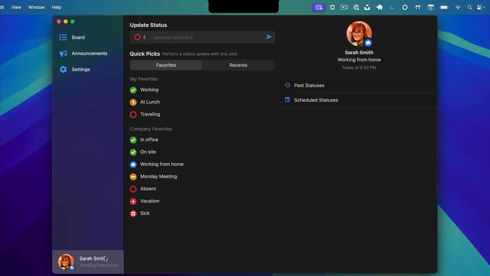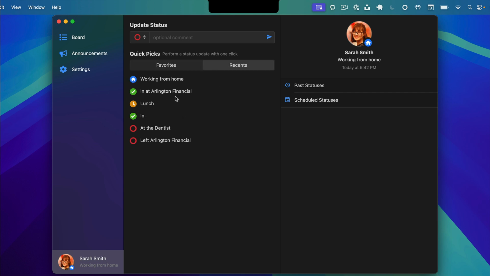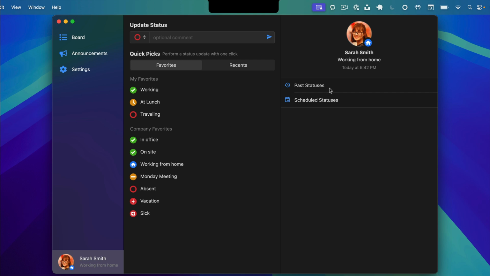I have access to my favorites. So I have all my favorites and my company favorites, just like all of our applications, as well as recents. So things I've done recently if I wish. I can see my own past statuses, my own scheduled statuses, manipulate those as well, again, if I'm allowed to. And so this works out pretty swell. So updating your status, really easy from Simple and Out Desktop.